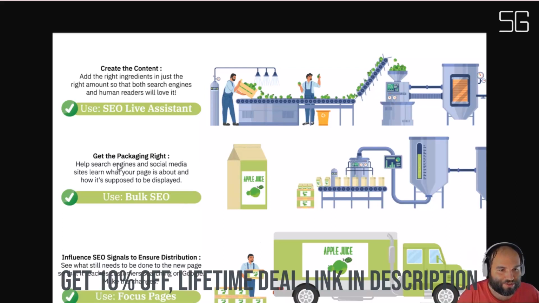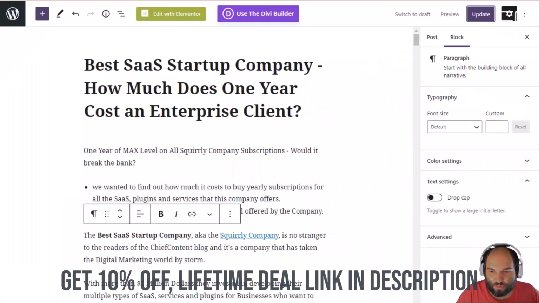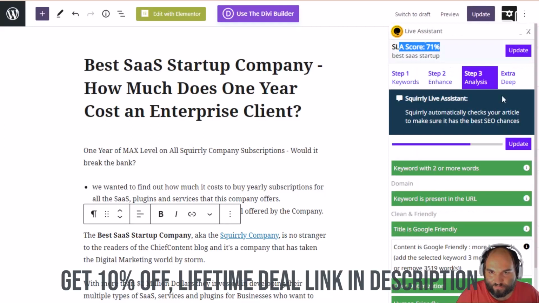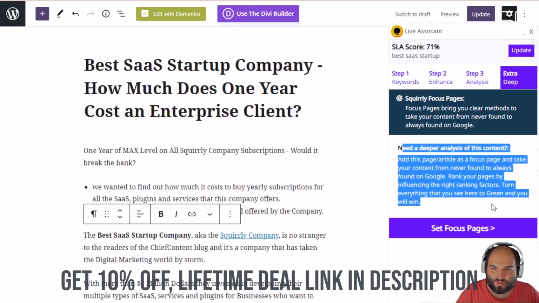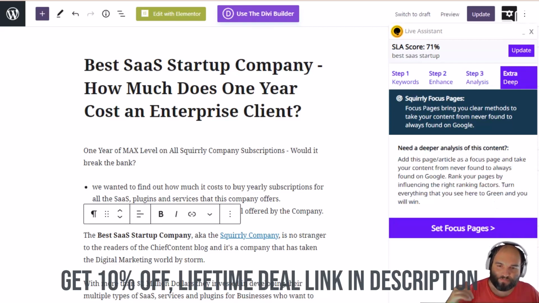Now get the packaging right. So help search engines and social media sites learn what your page is about and how it's supposed to be displayed. So we're going to use bulk SEO for that. But at the moment, I also wanted to show you, we've now made an extra step called the deep research, which starts taking you to focus pages.